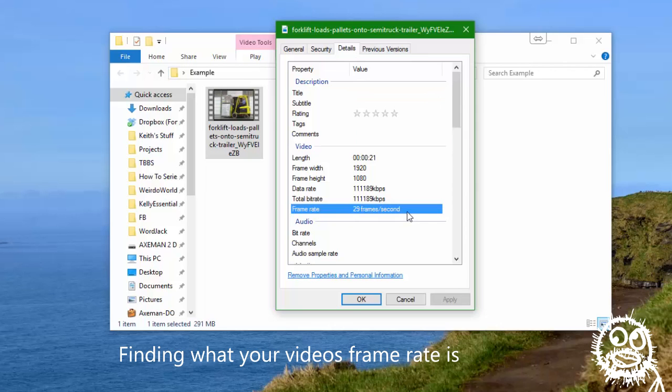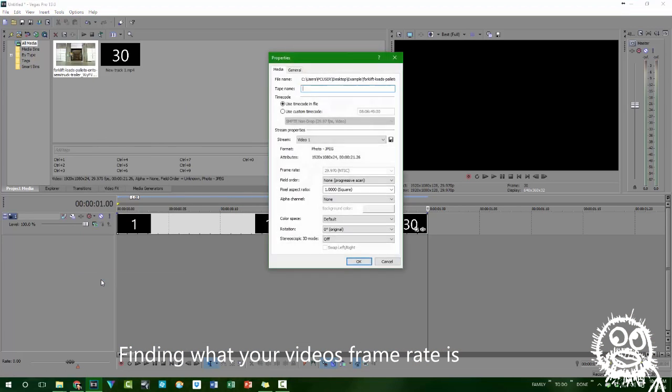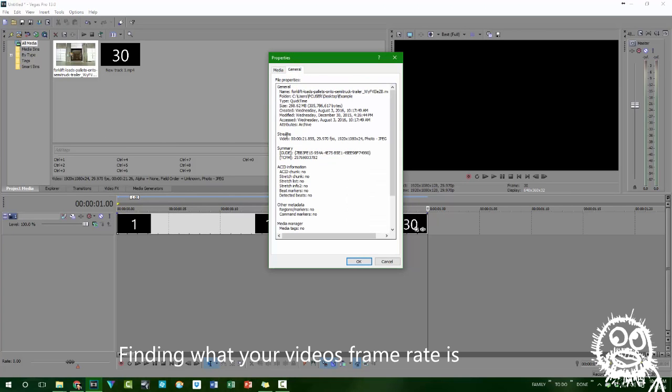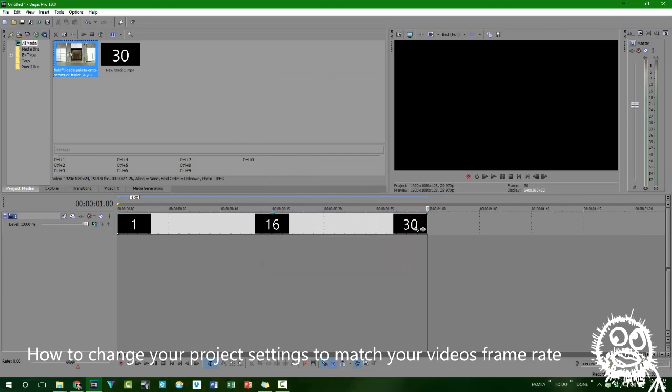Another way is if your video is already inside Sony Vegas, just right-click on the video in the project media and select Properties. Go over to the General tab where you'll find the frames per second listed in this Streams section. Now let's cover how to change your project settings to match your video's frame rate, and why that's important.